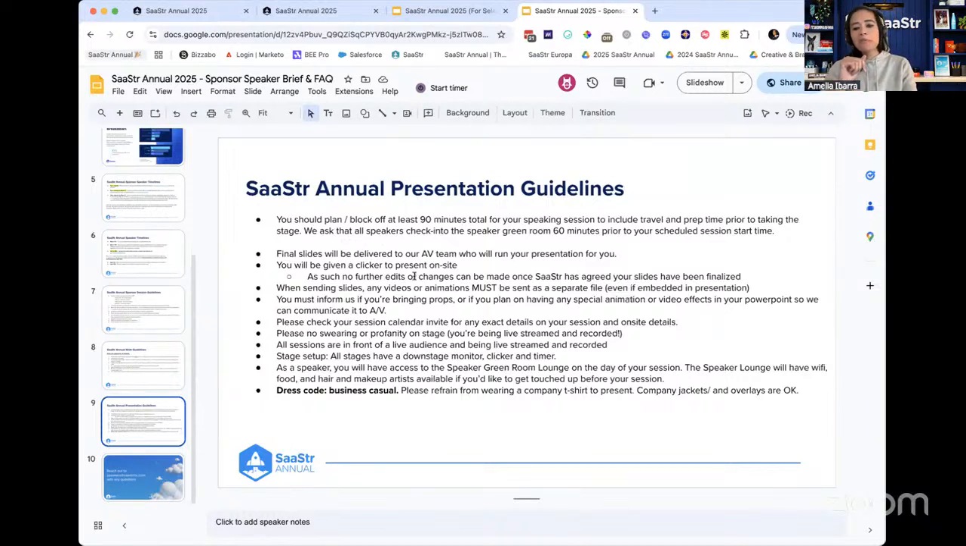What I would refrain from is having your presenters or speakers wear just a company t-shirt or a company polo to present. It doesn't look as good on the replays because everybody else is wearing blazers. They're fairly business casual, but they are dressed up. So just keep that in mind. It will look a little bit better on the live stream and the replays.